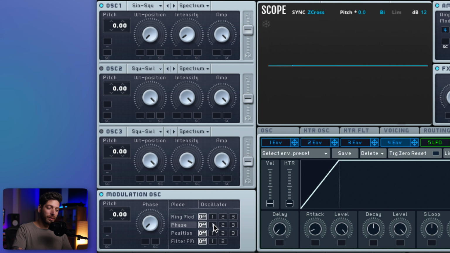Phase modulation, which is sonically equivalent to FM or frequency modulation. It's used in lots of synthesis. We're going to put this on oscillator 1, which is a basic sine wave for now. I'm going to turn the phase knob up, and you're going to see how it introduces additional harmonics in the actual wave. So let's do that now.